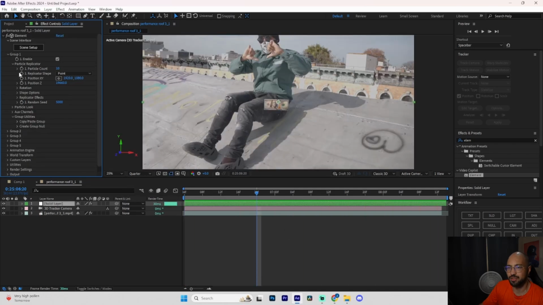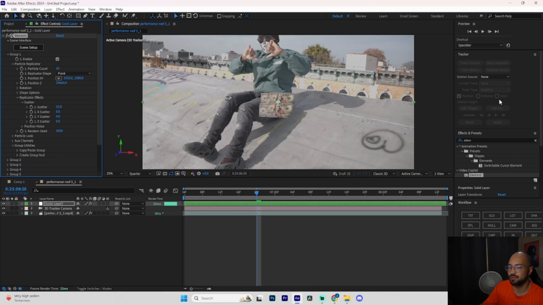Now we're gonna scatter them around. Let's go to our particle replicator, replicator effects, scatter. We're gonna go ahead and mess with these. We're gonna scatter them out now. Make sure you guys scatter them out to your liking. Probably take a little bit. Go to Z scatter 2, throw them out to the back.